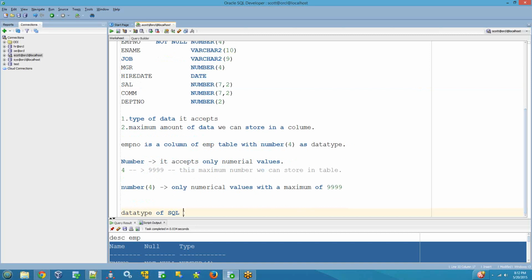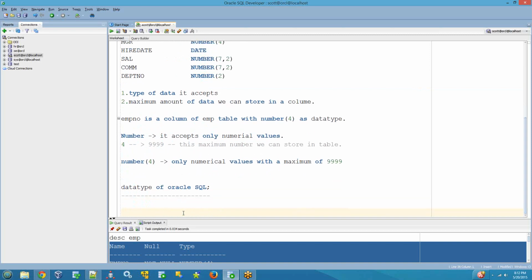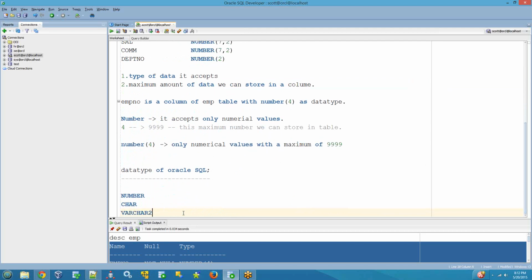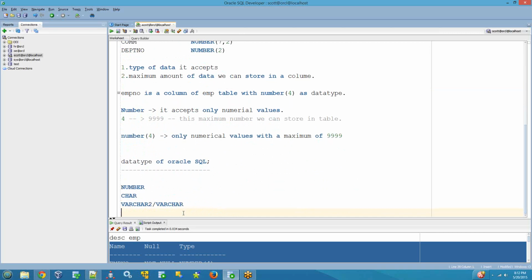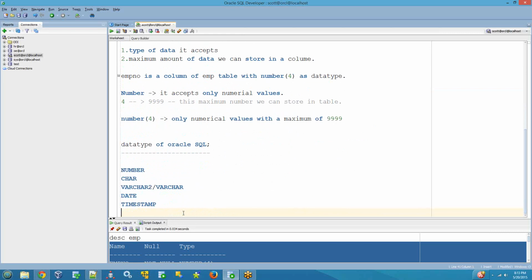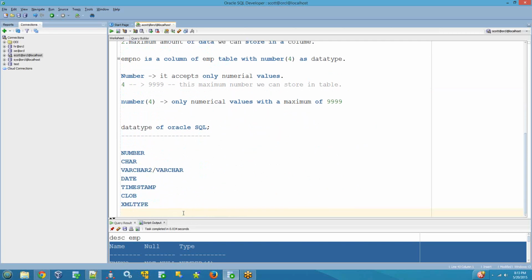Data types of Oracle SQL. The following are the supported data types. The first one is number, the second is character, the third is varchar2 or varchar. The fourth is date and timestamp. Then CLOB, and XMLType, then RAW, LOB, BLOB and CLOB.